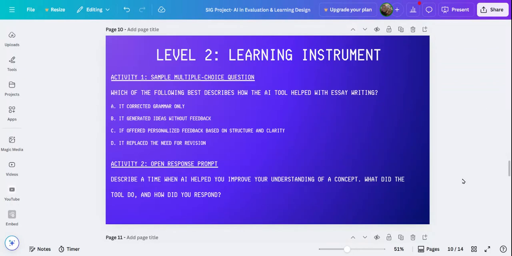So for level 2, the learning instrument, for the first activity, just a sample multiple choice question. There would be more of these if it were fully implemented. Which of the following best describes how the AI tool helped with essay writing? A, it corrected grammar only. B, it generated ideas without feedback. C, it offered personalized feedback based on structure and clarity. Or D, it replaced the need for revision.